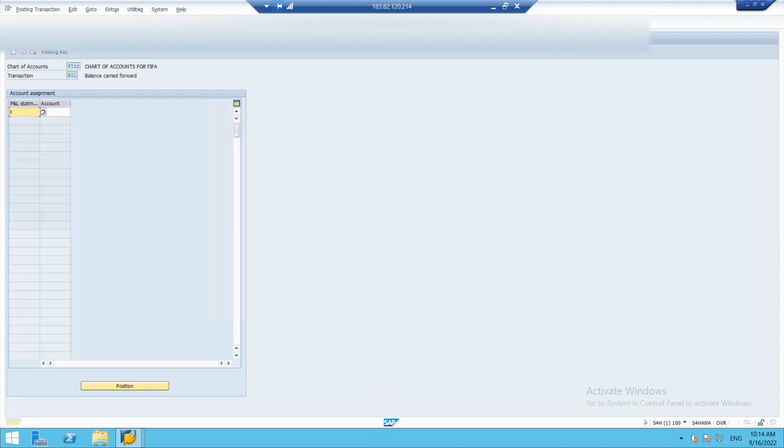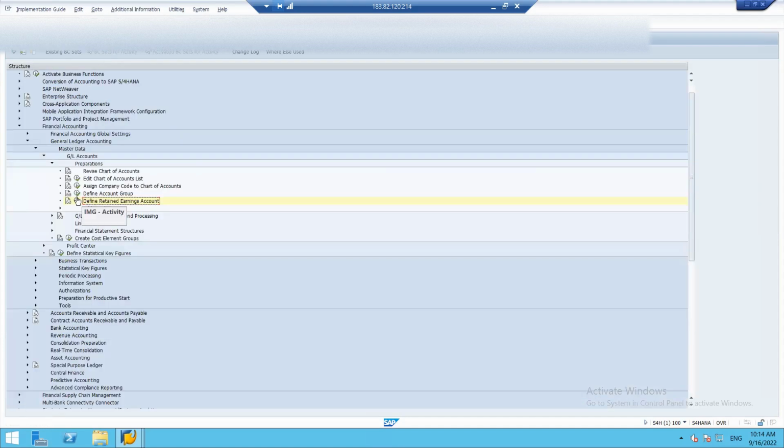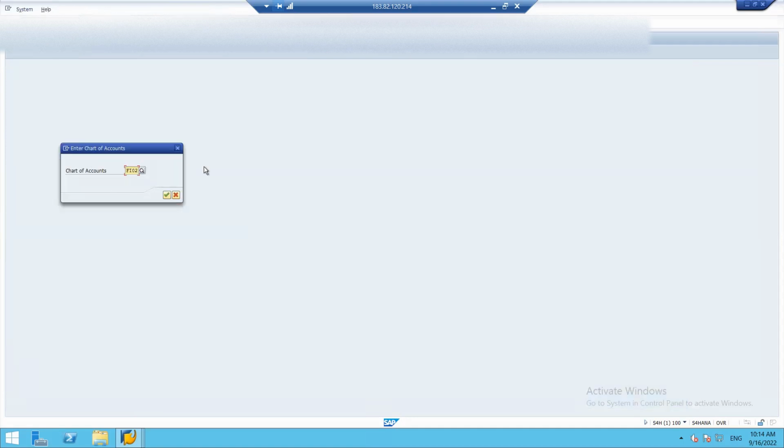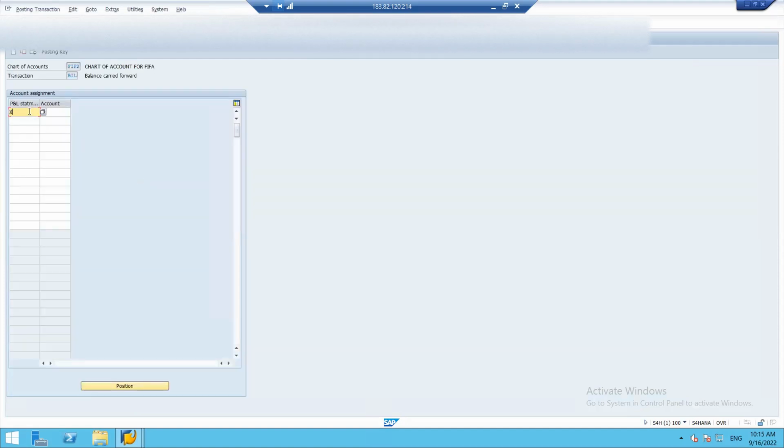Just a second. Go back, cancel, define retained earning account, give chart of account name. So why is it asking for chart of account here? You have to give chart of account because we want to integrate this configuration with my general ledger account. So my chart of account name is FIF2, right? Click. So I'm giving X here, and we need not give anything here.